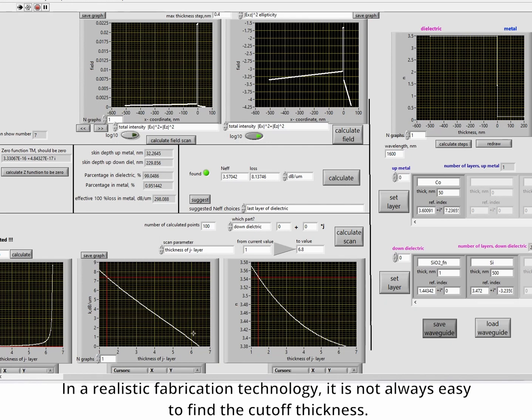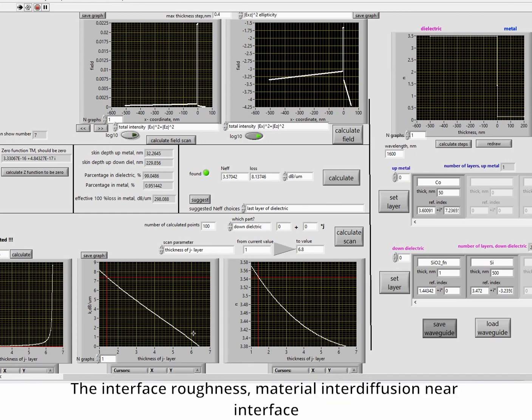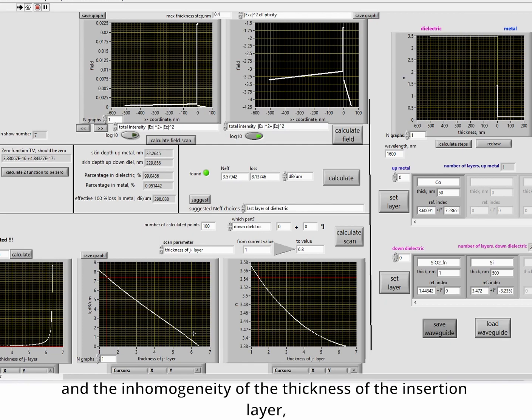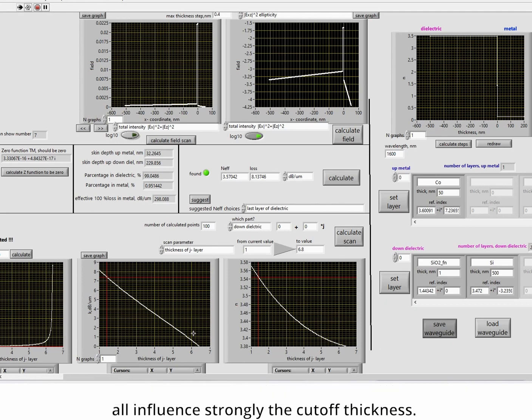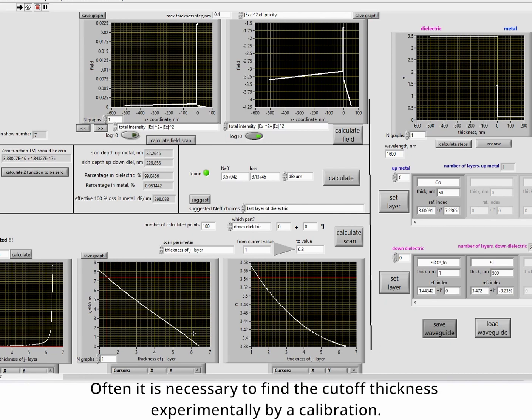In a realistic fabrication technology, it's not always easy to find the cutoff thickness. The interface roughness, material interdiffusion near the interface, and the inhomogeneity of the thickness of the insertion layer all influence strongly the cutoff thickness. Often it's necessary to find the cutoff thickness experimentally by a calibration.